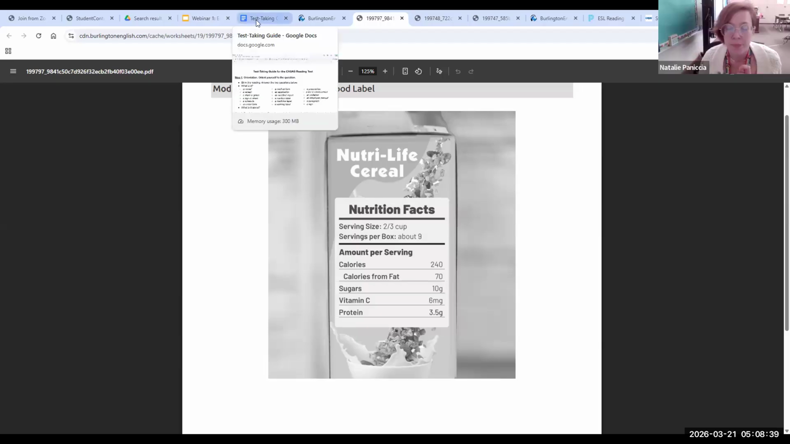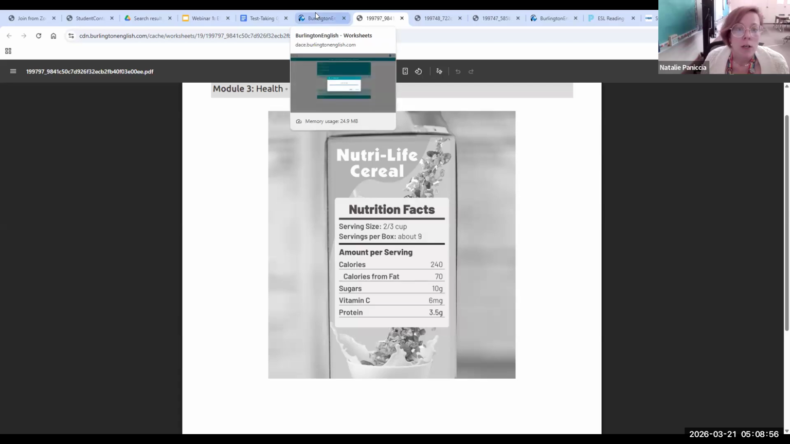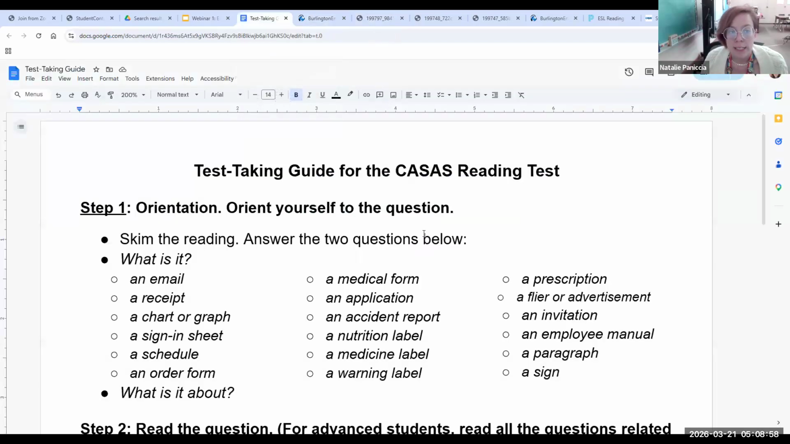And Natalie, can I add one more thing? Absolutely. So although we're doing think alouds right now, when your students are taking the test, they don't have to know the answers in English. They just have to know the answers in their mind. Right. Okay. So let's go back to the guide.